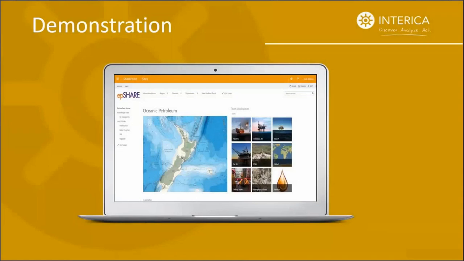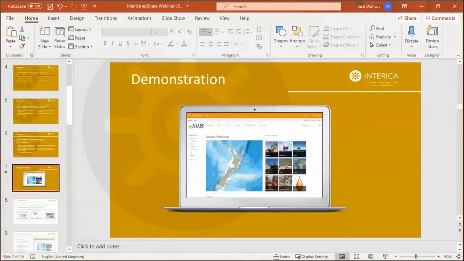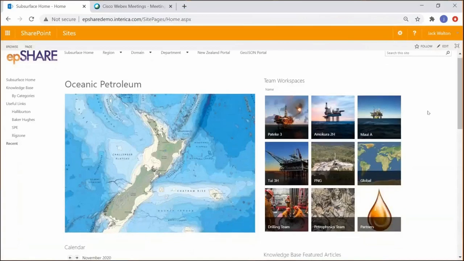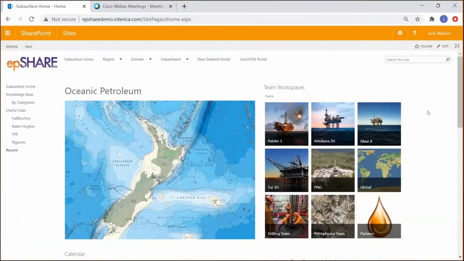So with that, I'll just jump into a very quick demonstration and take you through some of the functionality of the system and how it looks and feels to a user. So what you're seeing here is an epSHARE landing page. Now this is a customizable page. This is a demonstration example we have built for the Taranaki dataset, courtesy of the New Zealand government.